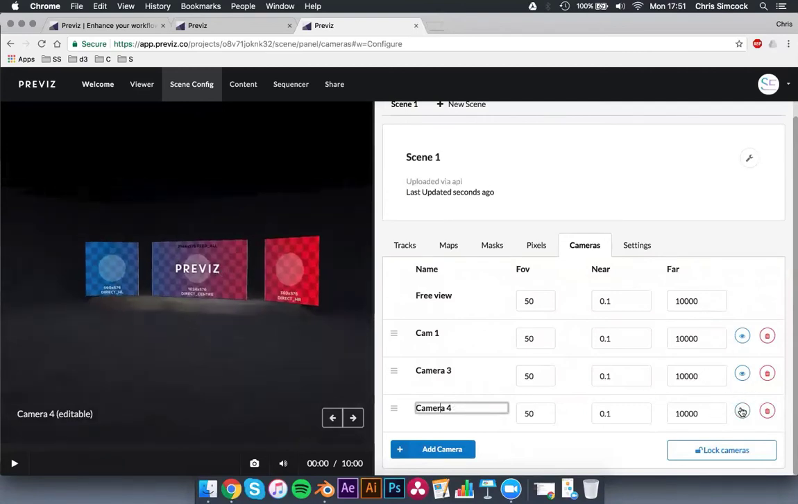And by all means, we can snap to it by hitting the arrows over to the bottom right here. So that's really quick and easy, and you can rename those however you like. And you can also reorder those cameras just by selecting and dragging them within the stacking order here.